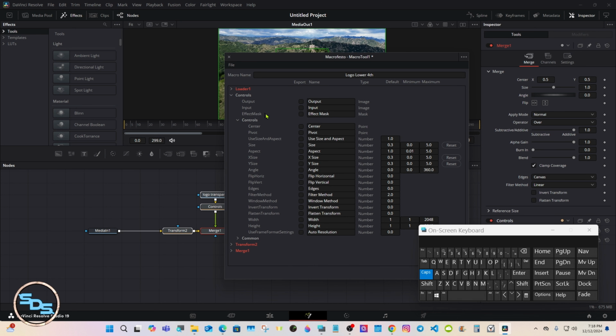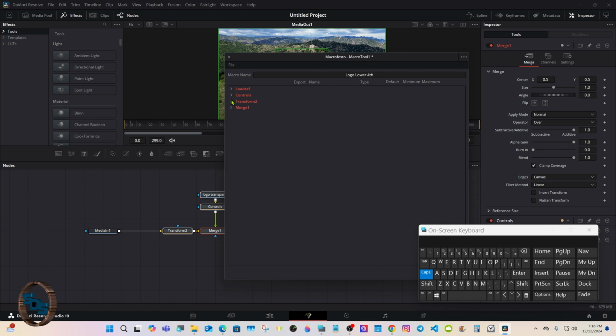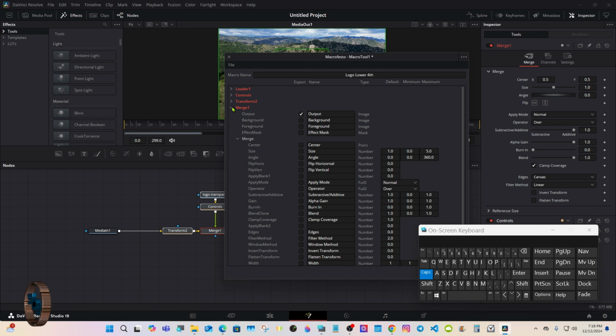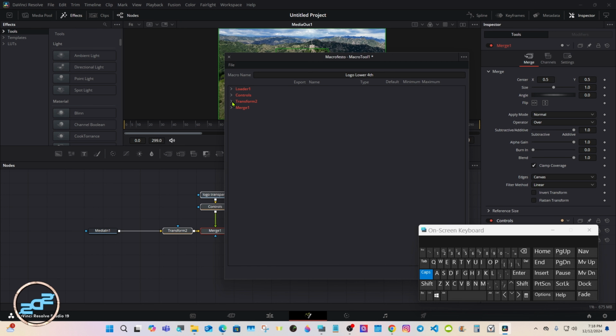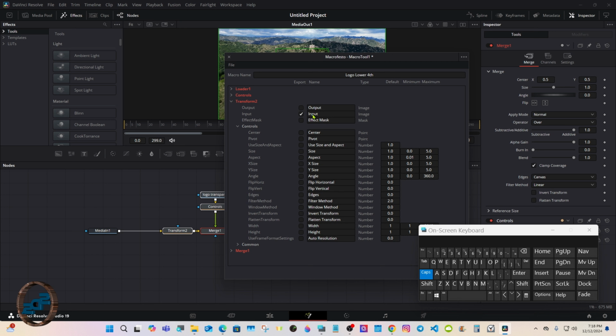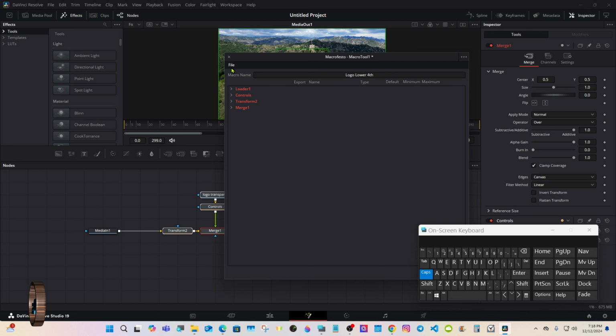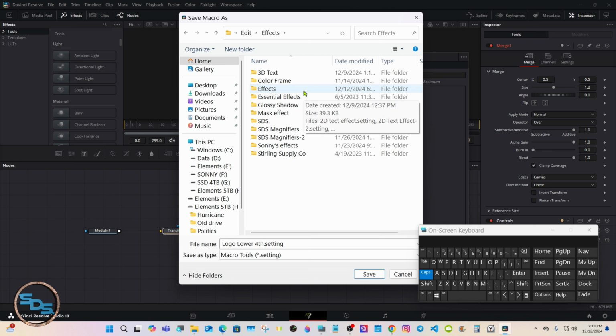Go to controls. Anything that's red is the indicator that something is selected in it. That's our media out, and we'll double check the transform too, and there's our input. Go to File, Save as Group. It takes you to macros, but go to Fusion instead. Templates, Edit, Effects. Here's where you can make your folder.